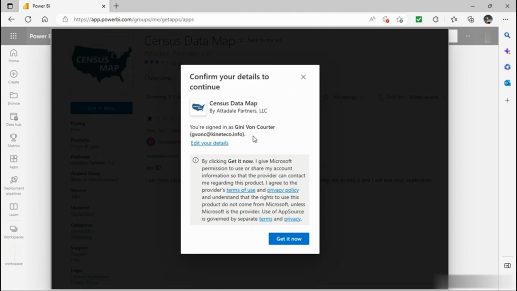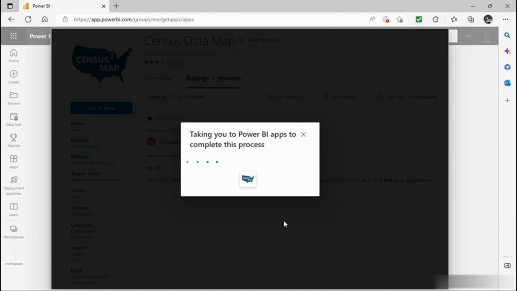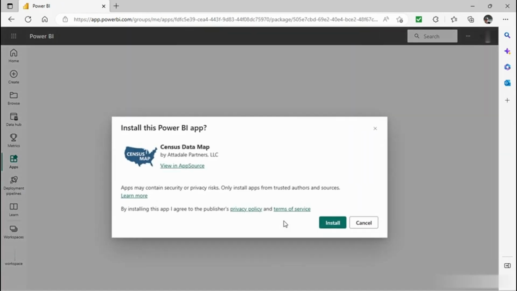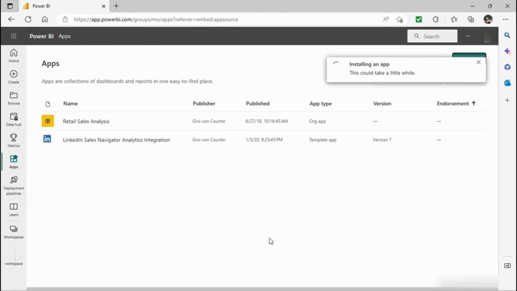I need to confirm my details. In this case, this is how I am logged in. Note that I'm giving Microsoft permission to share or use some account information with the provider, Addadale Partners. Click Get It Now again. And now Power BI is going to ask me the same question. Power BI says, do you really want to install this? Because I was, for a moment there, in the App Store, and now I'm back in Power BI, and I'm going to give permission to install.